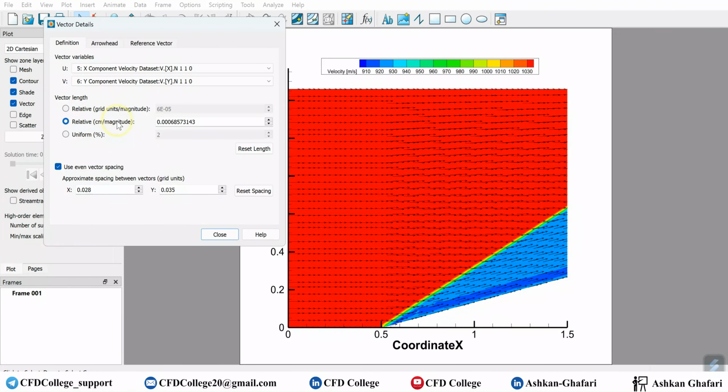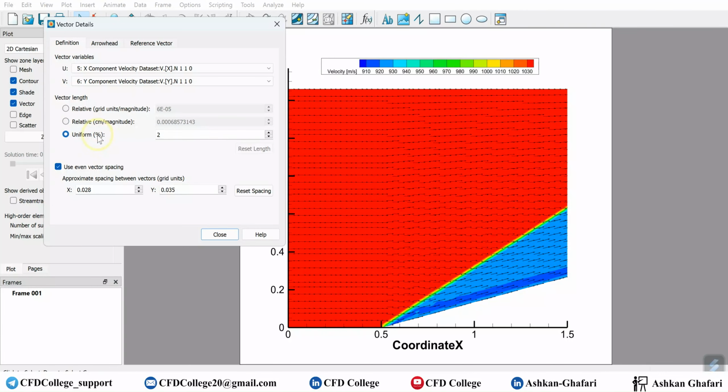Here, for the uniform vector, you can see all the vectors have the same length, and you can increase or decrease them. It's good, for example, in cases where you have a velocity contour in the background and you want to show the vectors to see the flow.